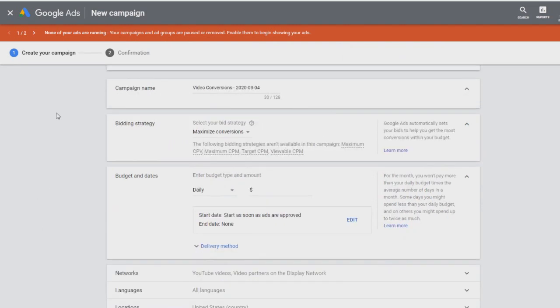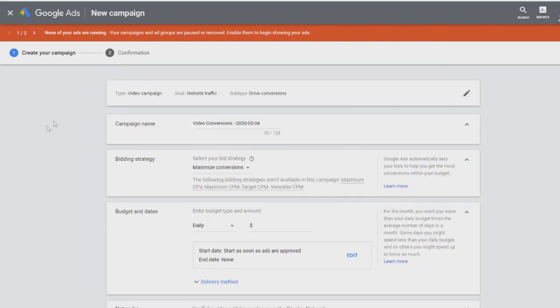Now, once you're on this page, the next thing you want to do to create a profitable YouTube ad campaign with ClickBank is edit the campaign name, okay? So usually I will type in the product name, okay, and then website traffic or whatever objective I'm doing, okay? So that's a good way to keep it simple and for you to be able to remember what you're actually doing.